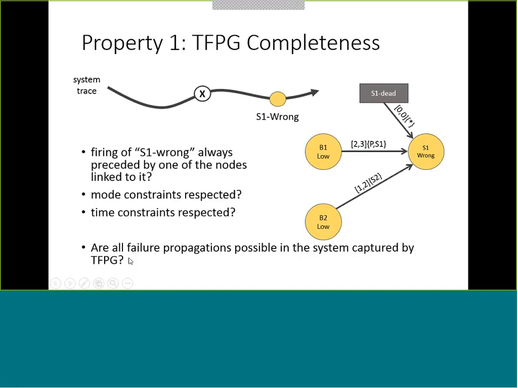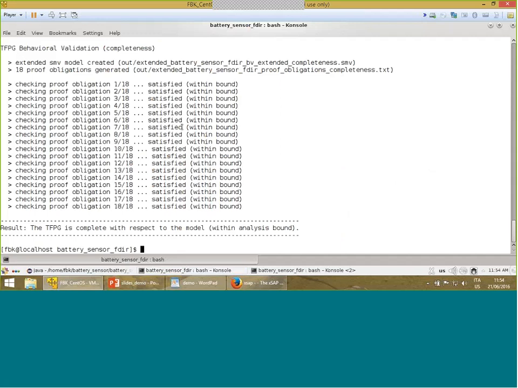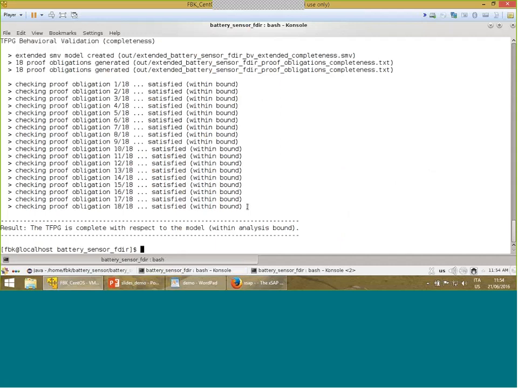Running the analysis, we are checking whether the failure propagations that are possible in the system are correctly captured by the TFPG. This check is realized internally by translating these constraints into a set of proof obligations, and these proof obligations are automatically checked by the tool. As you can see, in this case we had to check 18 proof obligations, and all of them are satisfied within the given bound. So the TFPG is complete with respect to the model within the analysis bound in this specific case.